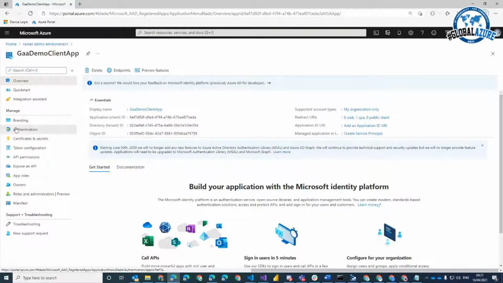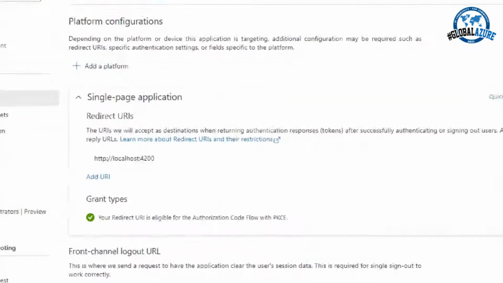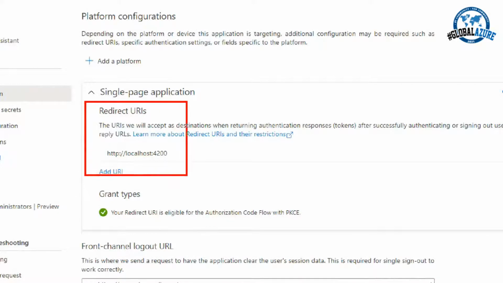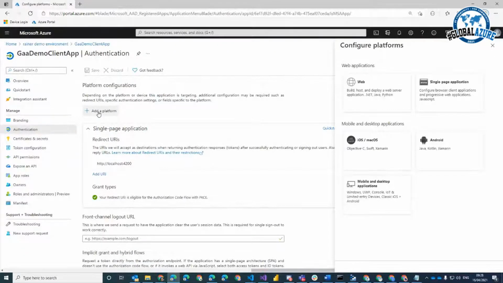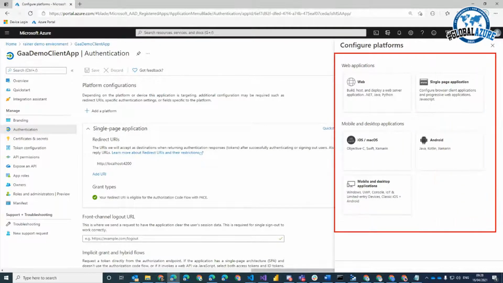Okay. If we go to authentication here, we see that we have a redirect URI here. This redirect URI is the URI to which Azure Active Directory is allowed to send tokens. And the important thing here is that if we add a platform, if you would add it here interactively, you see that you have to distinguish between the different platforms here. There are different flows depending on which client platform you really use.